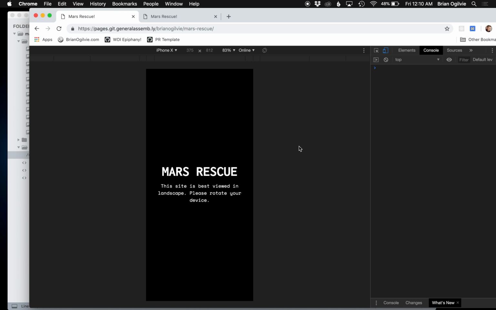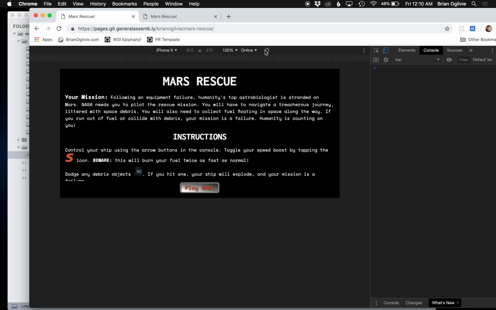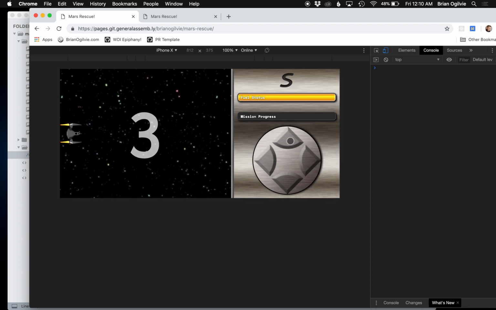All right, let's talk about mobile. When you first visit my site on a mobile device, you get this little message that says you've got to view this site in landscape, so let's rotate the device. And here we are. It's a little bit different. This is scrollable now, and the font sizes are changed just to fit everything in. The big thing, though, is here.